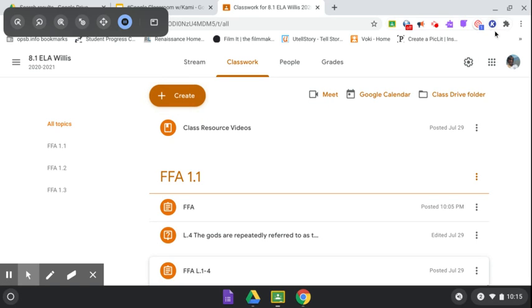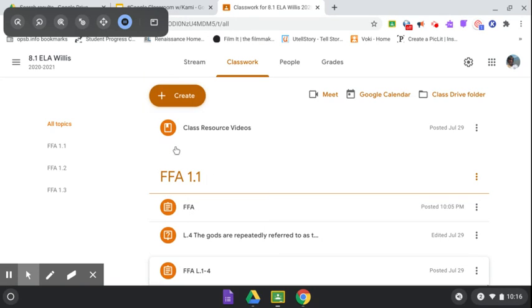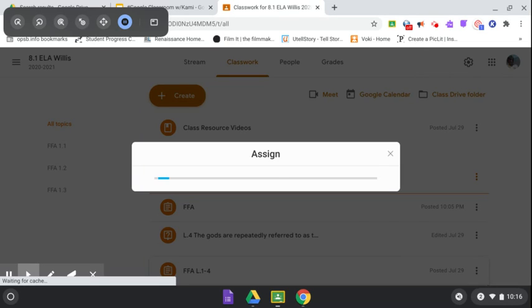So remember, you have to have the Cami extension, and I come right here to the classwork page so I can click create. Instead of clicking assignment, I click Cami assignment. So it's going to generate an assignment box just like you would normally have in Google Classroom, and you have the same options of assigning it to one class or multiple classes.